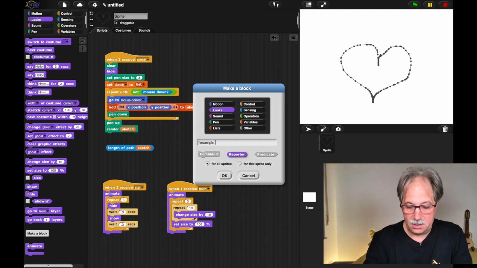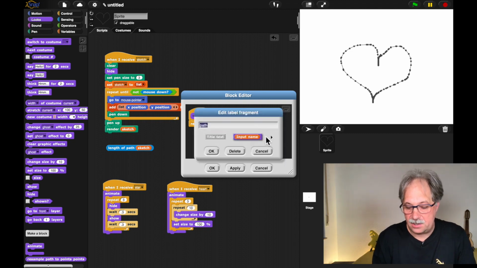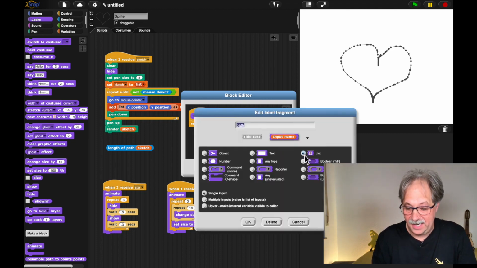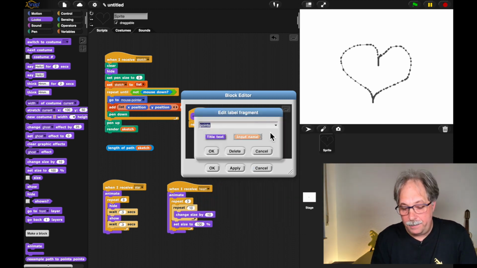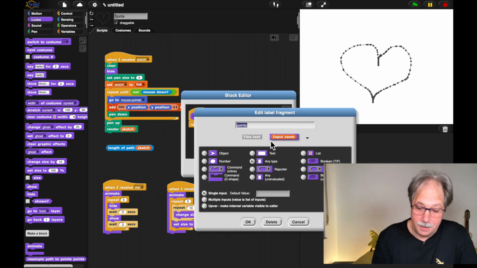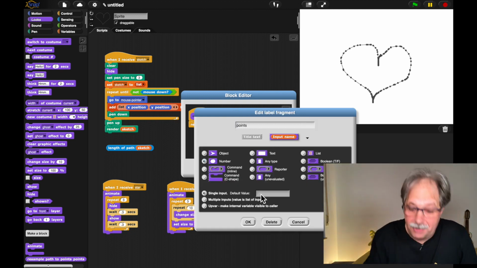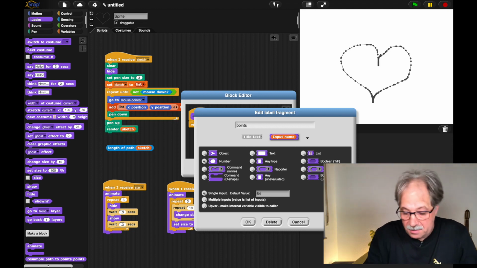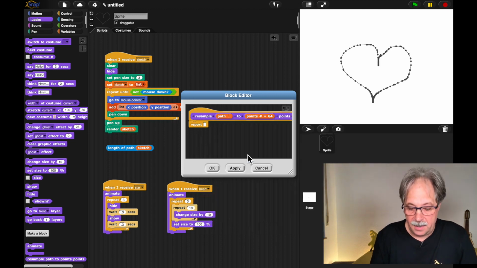Resample is going to be path to a number of points. So the path is going to be an input. That's going to be my shape. It's a list of coordinates. And the number of points is a number. And in that $1 gesture recognizer paper, they're using 64 numbers. I'm going to use that number as a default input.